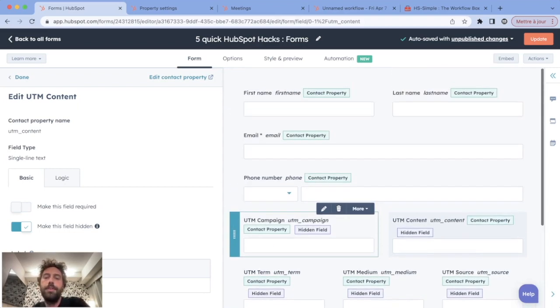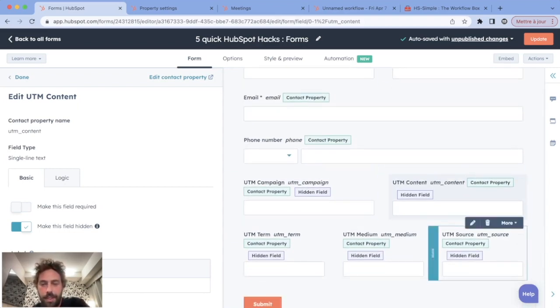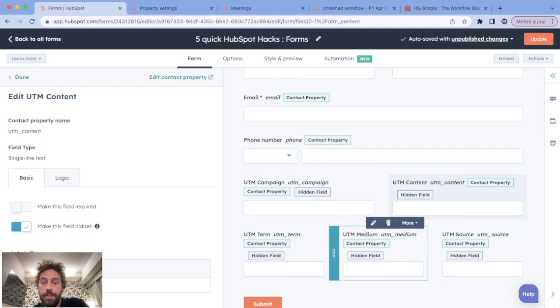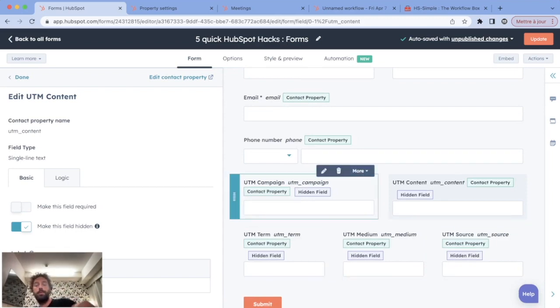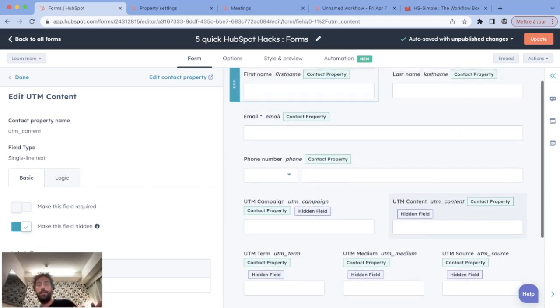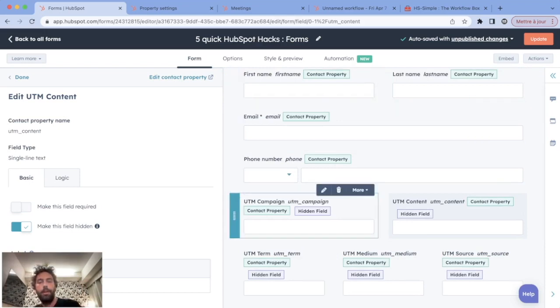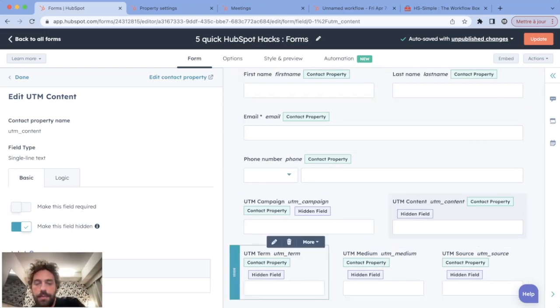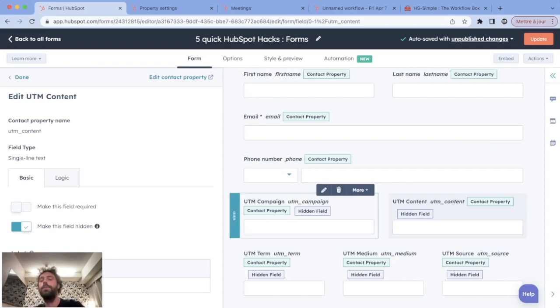So basically, the lead will not be able to see those 5 properties, but every time they come from a tracking URL and fill in their first name, last name, email, phone number, HubSpot will automatically collect these 5 pieces of information. It will be really useful for you to be able to do attribution reporting or these kinds of things later on.